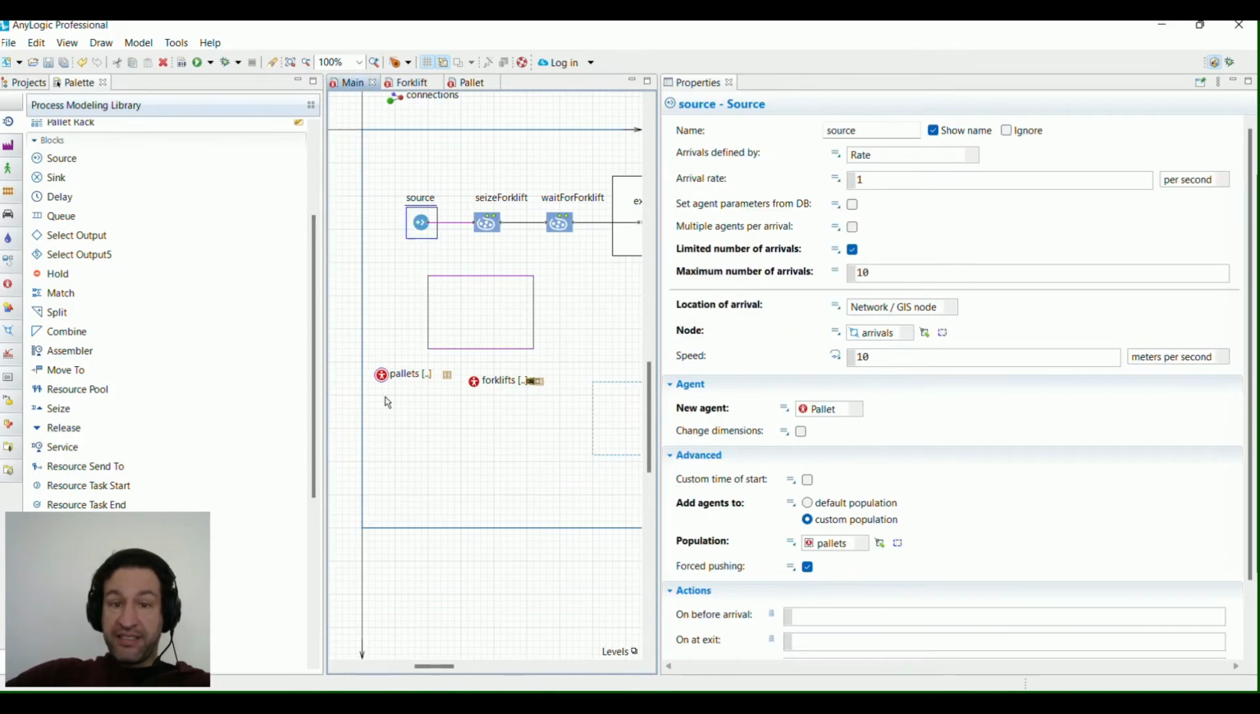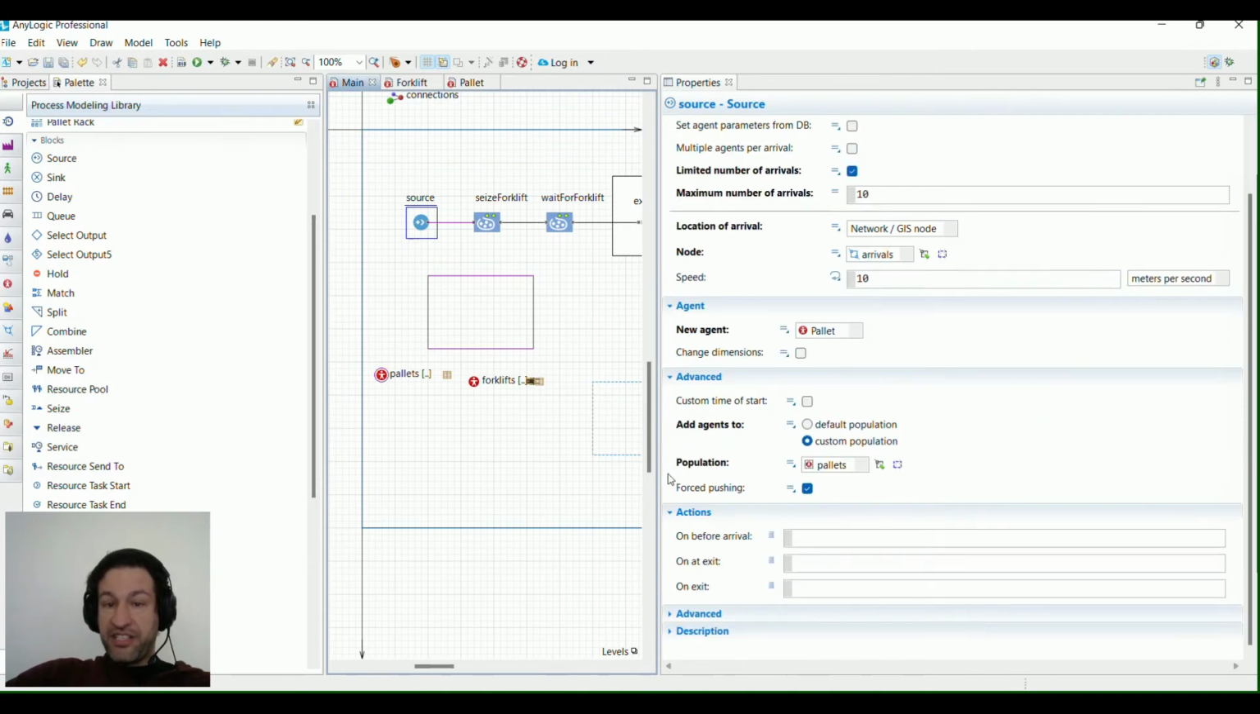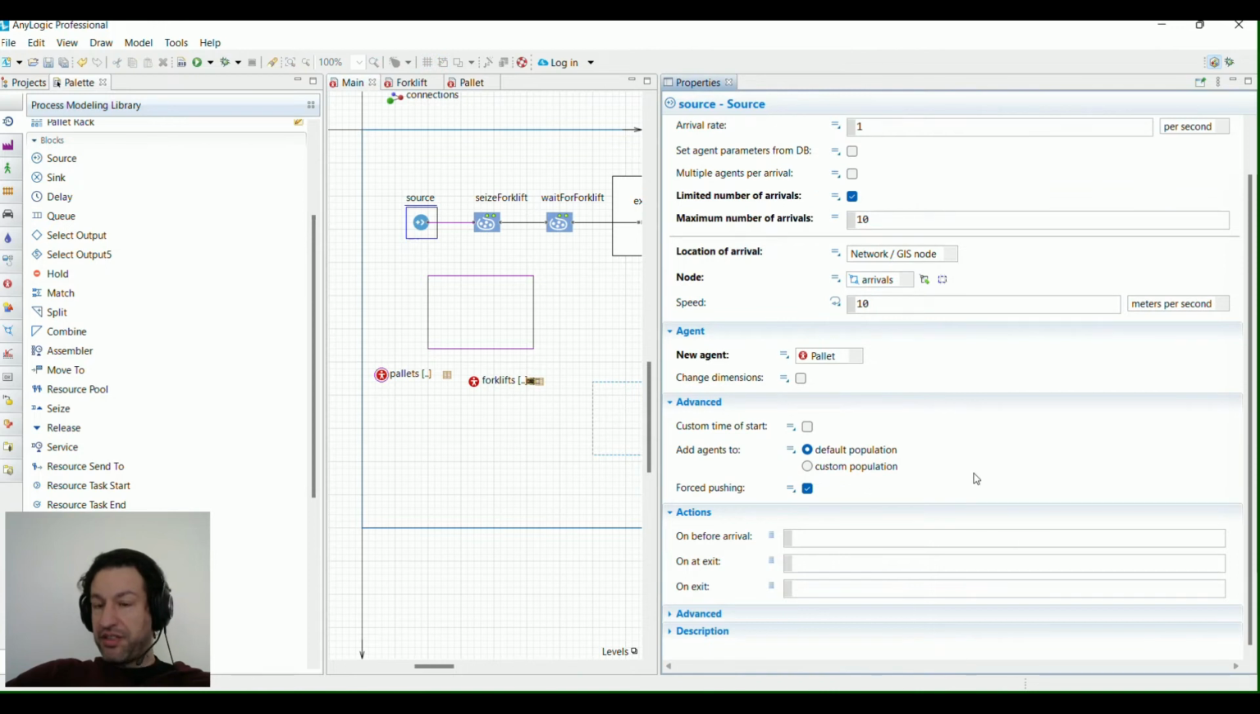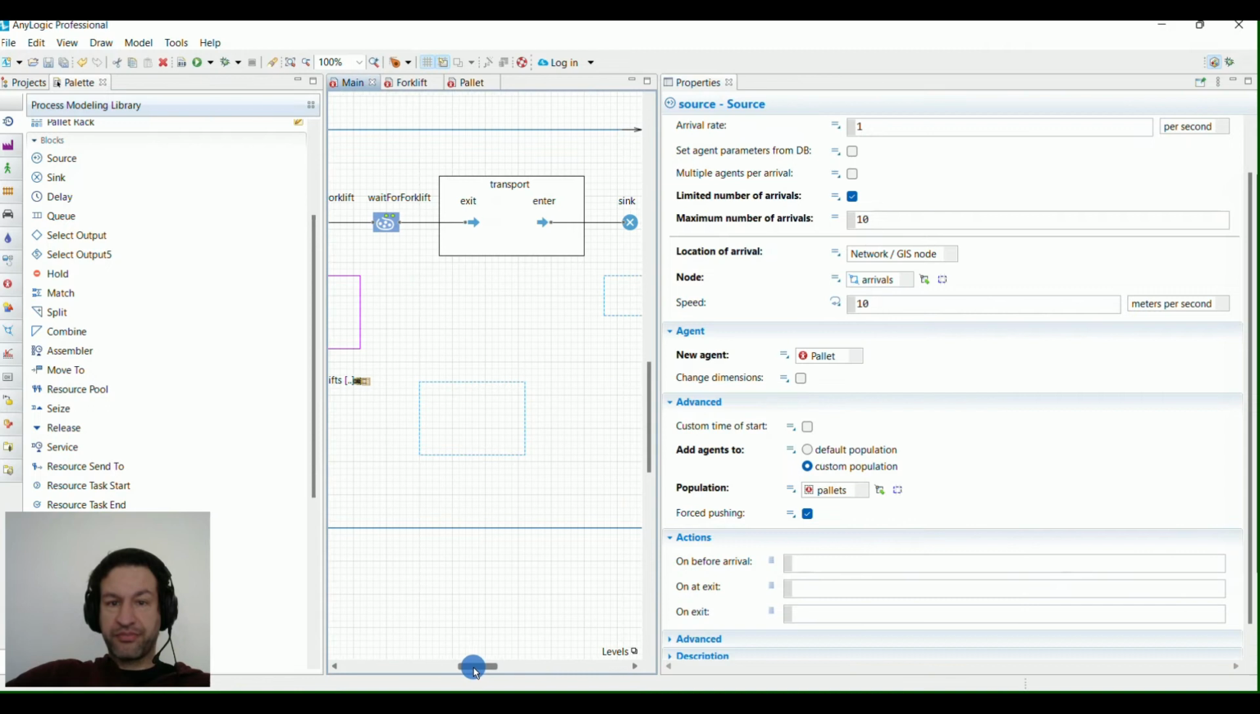Now, we have access to a pallet's population here. And to change the population, we need to change it from a population that already exists. That's why we need to create a custom population with pallets. If you use a default population, this method will not work. So this is the first trick that you need to follow.